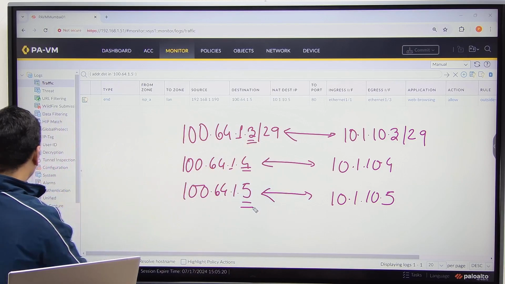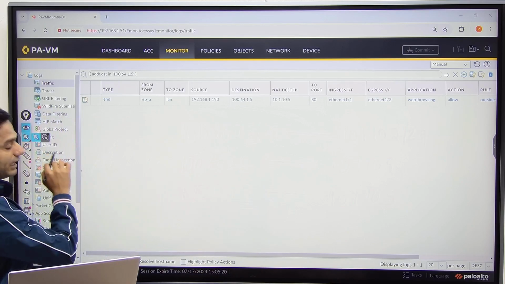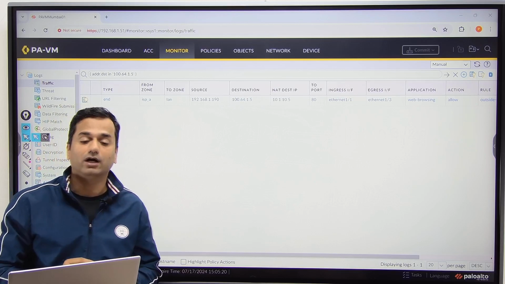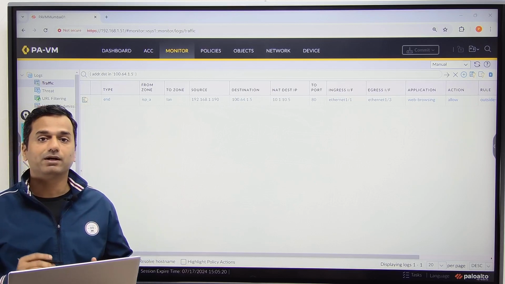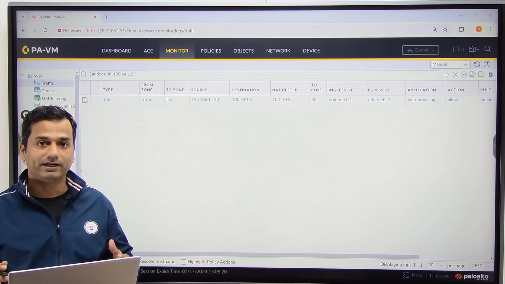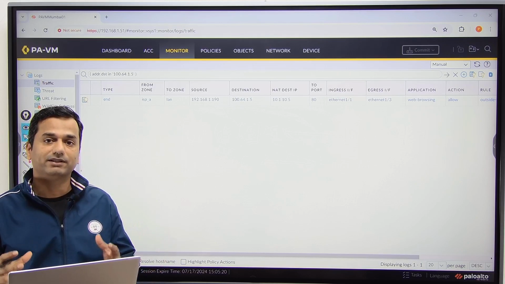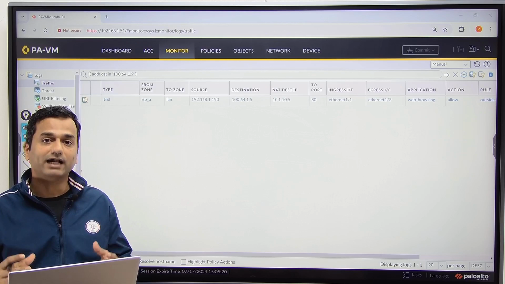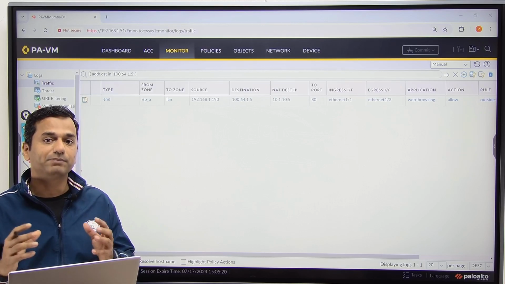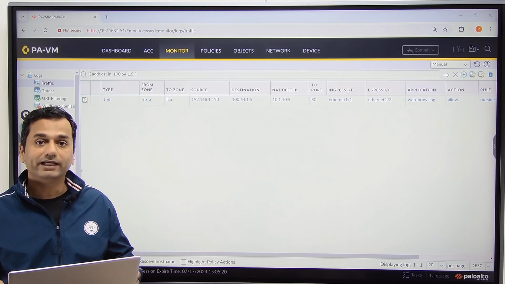Clear? So guys, this is how you can combine multiple NAT statements into one single NAT rule. But make sure your post-NAT IP and pre-NAT IP are in the range or within the subnet.